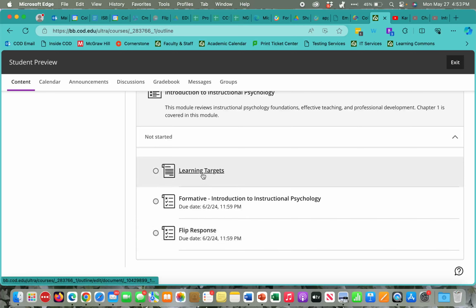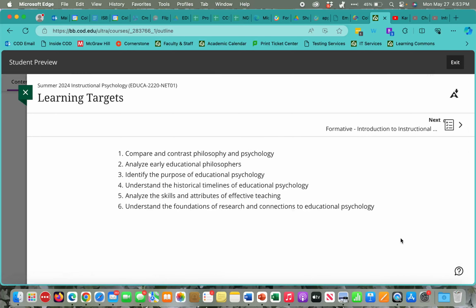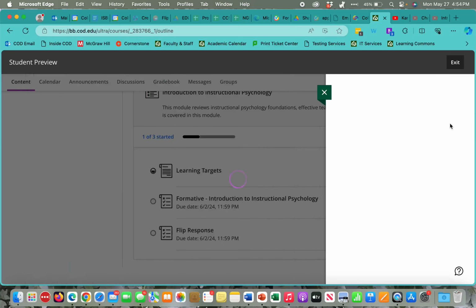I'm going to click on Learning Targets. I always start each of my topics and modules with the learning targets. These are what we are going to cover in this topic, everything that you should be able to do by the time we finish. There is nothing to do on the learning targets, simply review them, and then you are going to click Next.